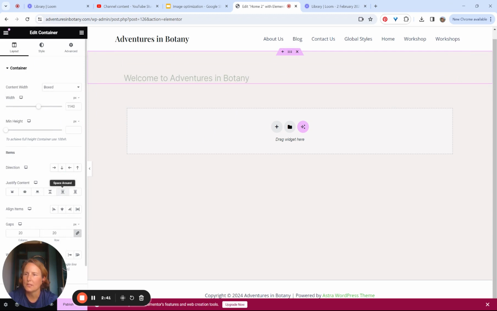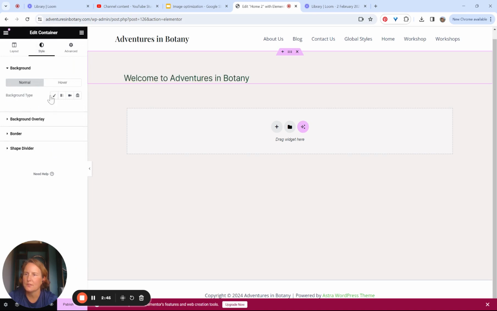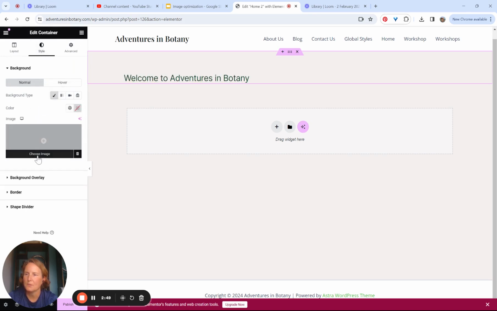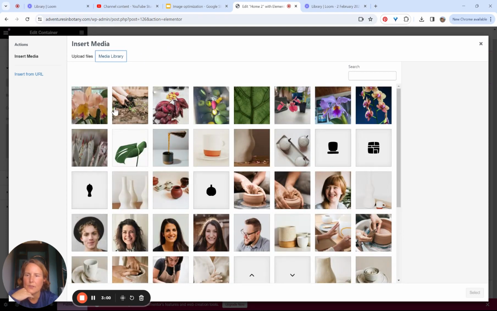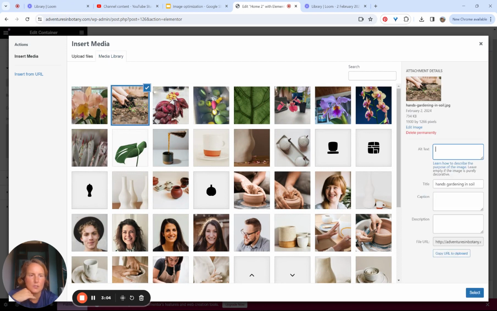And I am going to make an image be the background of this. So I'm going to go background type, and I'm going to choose an image. I think I want the one that has, oops, media library, not my files. I think the one where there's like dirt. I like that, the hands in the dirt. And I'm going to make sure I have alt text on that. It's gardening in soil.